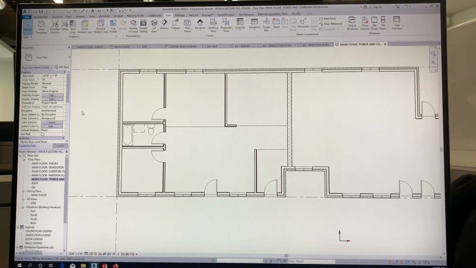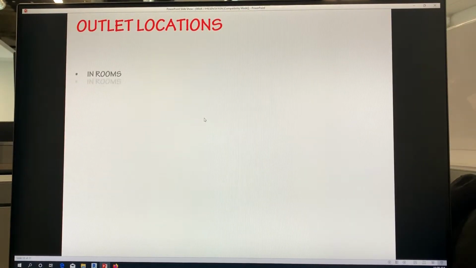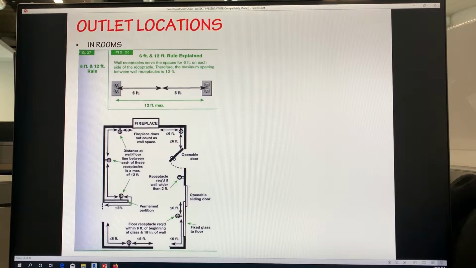All right, so let's go ahead and put in the outlets. Now, the outlets were located in the same place as the switches were. Before we put in our outlets, just a couple of words in regards to the outlet locations. If you're not aware, there is what is called the 6-foot rule or the 12-foot rule. Any point on your wall cannot be further than 6 feet away from an outlet. So in other words, 12-foot maximum spacing between your outlets.